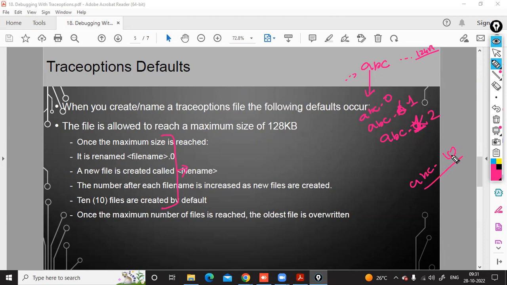So ABC.10, is it the latest file? No, this is the oldest file, because every time a new file comes up, the file name will increase, right? This is the old file. Now again, this gets filled up. Obviously, this will be overwritten. Okay, so this is the default.